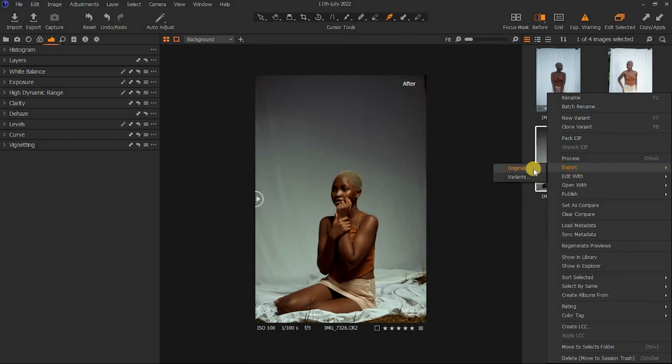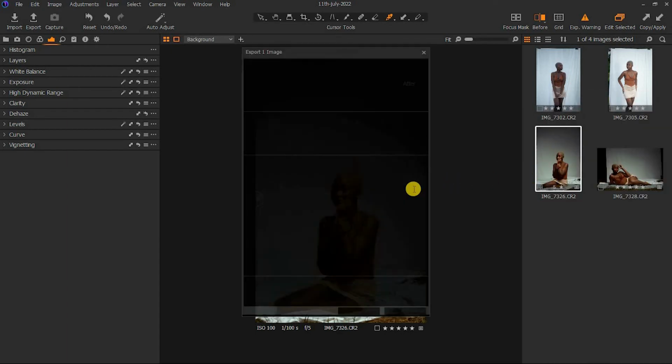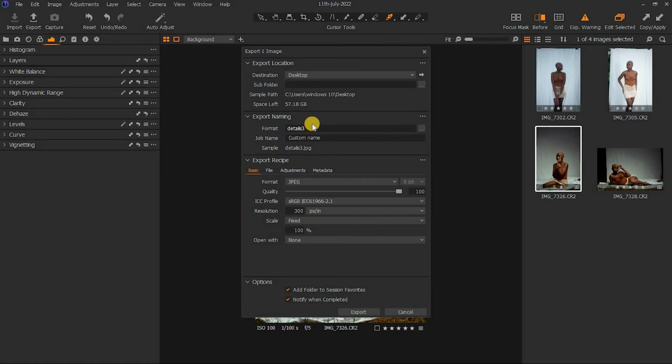Export, don't export original. Original is the unedited, while variant is the one you have actually edited. Say export variant, just put variant. Then I want my destination to be on my desktop, the one in subfolder. Change the custom name to, and then use Zainab 1.